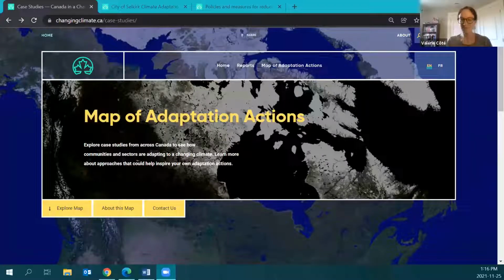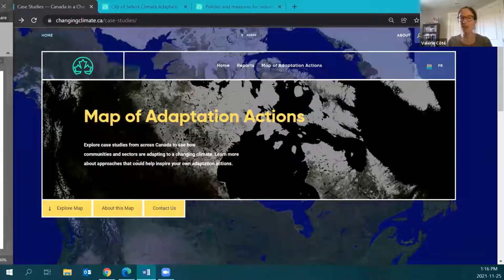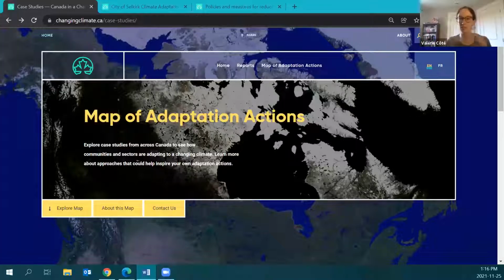Excellent, okay. So we thought that to help us demonstrate the different features and functionalities and different types of content on the map, we would do a bit of a use case.